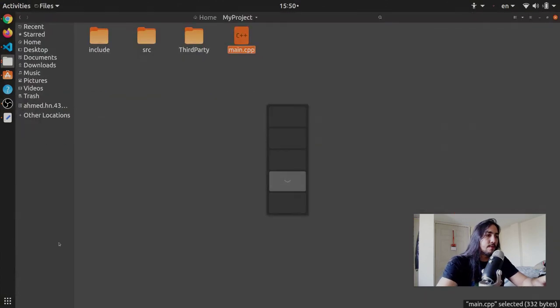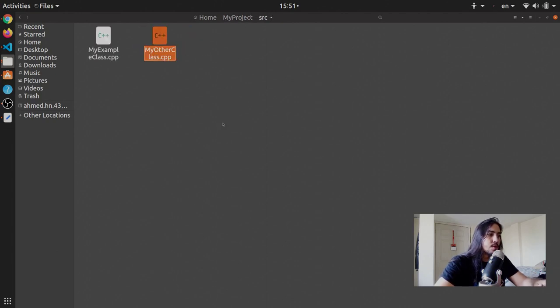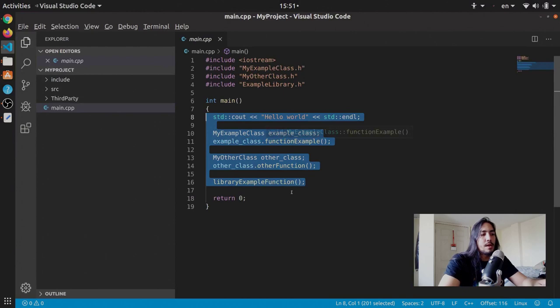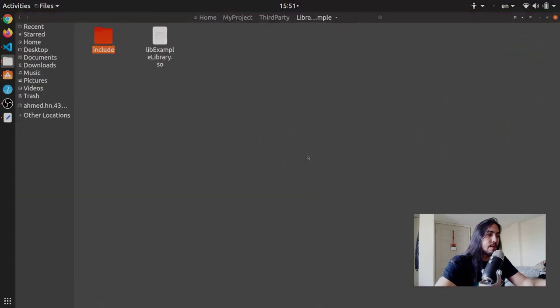So let's say that we have this folder structure that you will see very commonly on most C or C++ projects, with your include header directory, your source files, your main, even a third party library with its header, and it basically just prints some stuff from the library or from the main or your files included. So yeah, that's about it.